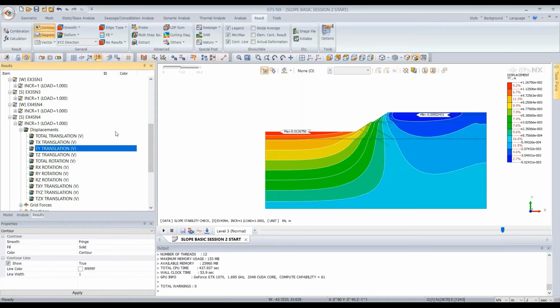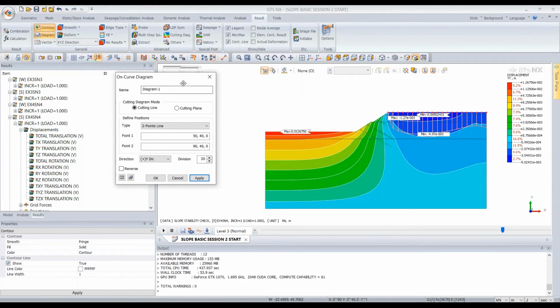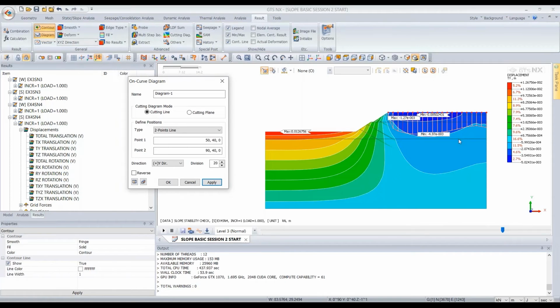Okay. And if you want to see the settlement of the ground surface under here, you can create the diagram using this cutting diagram. Click the first point and last point. I will change the direction to Y and preview. You can see the settlement on the ground surface using this on-curve diagram, as you can see here.